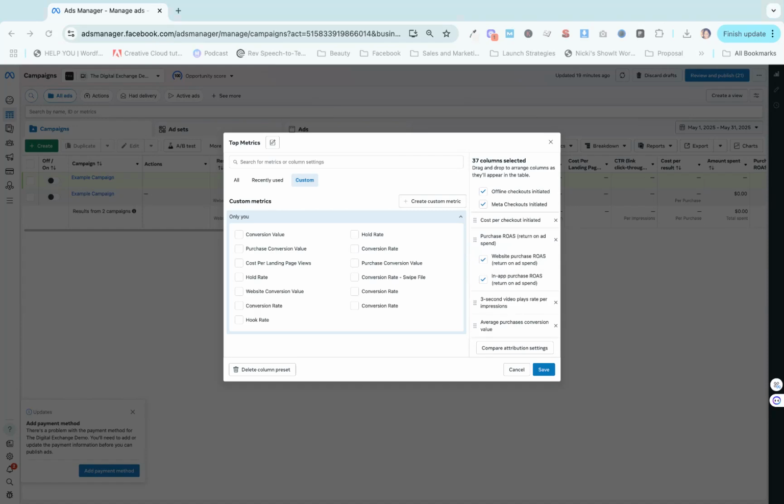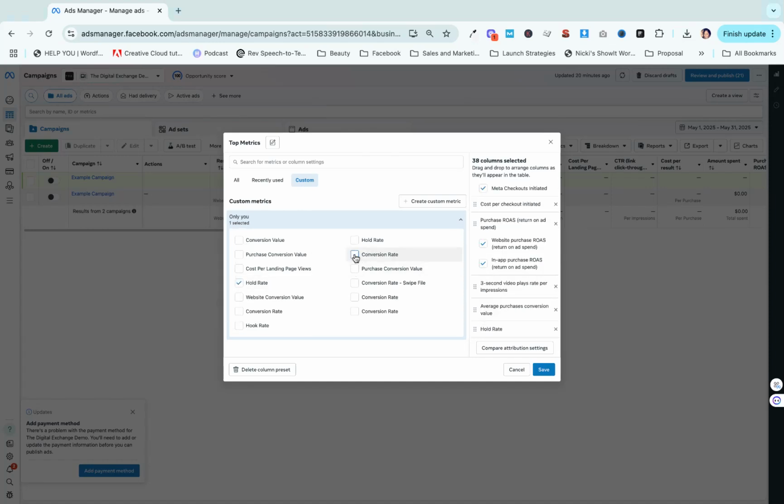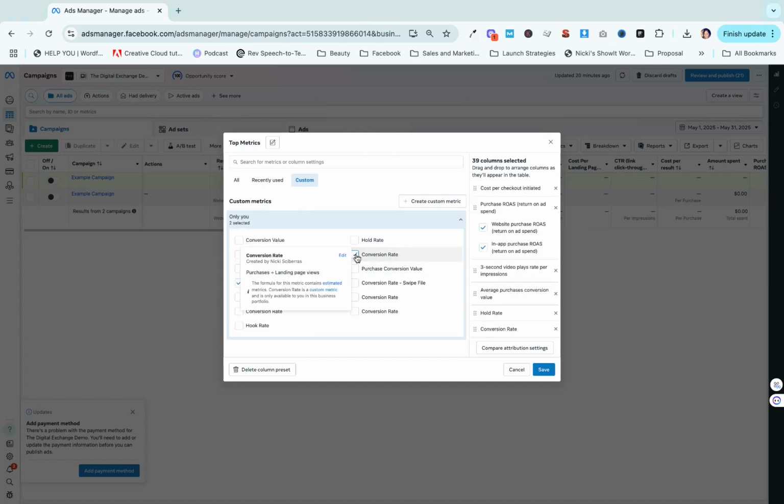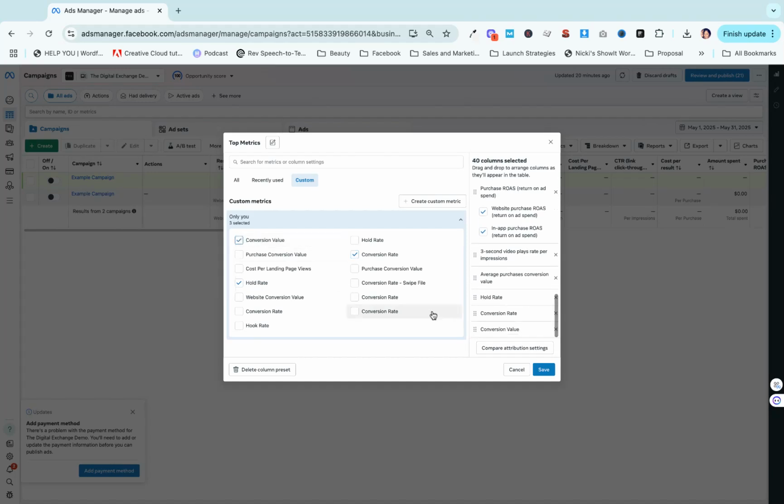So I have gone ahead and mostly reshuffled mine, but you want to make sure that when you create the custom metrics, you actually select them as well. So I'm going to go in and select hold rate and conversion rate and conversion value. So then just go ahead and make sure they're still in order. Now it can be a little bit tricky when you first do it, but once it's set up, it's set up.